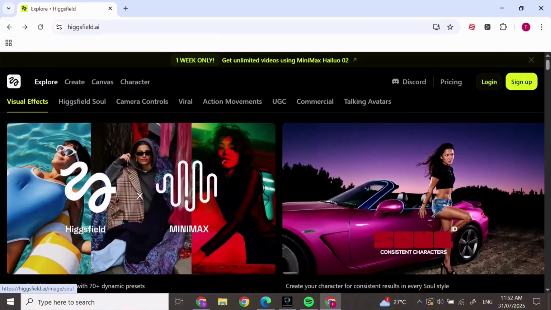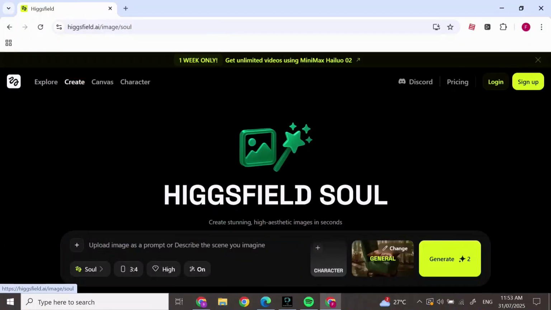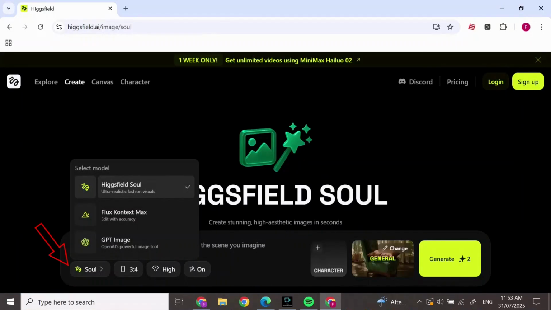Let's jump right in. First, open Chrome and then search Higgsfield.ai. You'll find this kind of screen pop up. At the top, click on Create. You'll find this kind of screen in here. At the bottom, you'll find Soul. Click on it and you'll find different AIs.